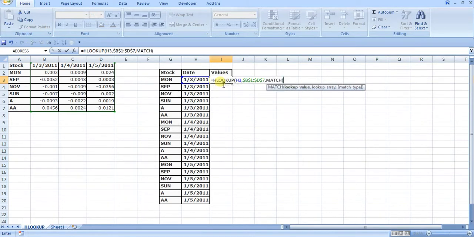So match is going to take this value and look it up in an array here. And we want to include the first row because we want the actual row number here. If we pick just from Monday to, or MON to AA, it would give 1, even though it's the second row. But if we include the stock, it would give us 2, which is the second row. It goes on your selection here, and not by the row number. But we want the row number, so that's where we're including stock.